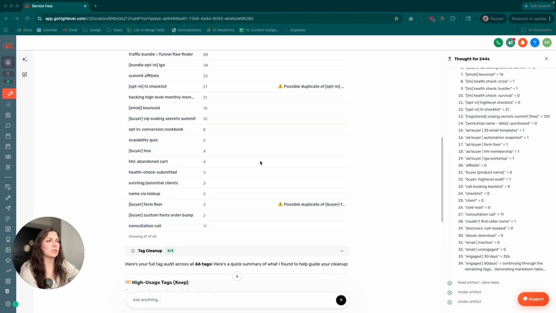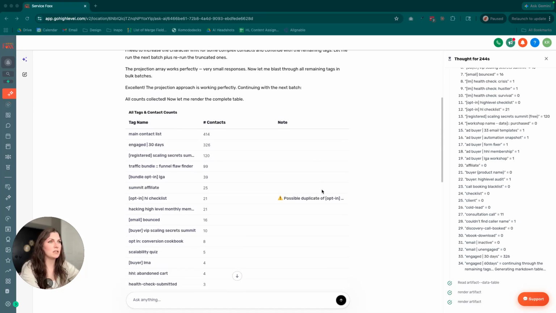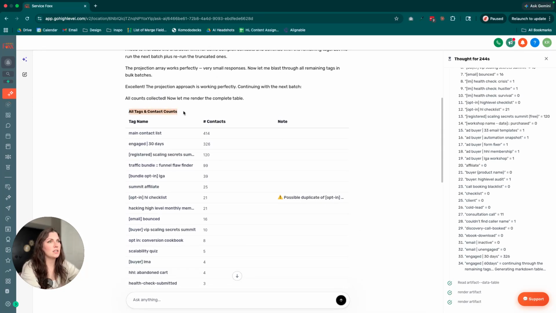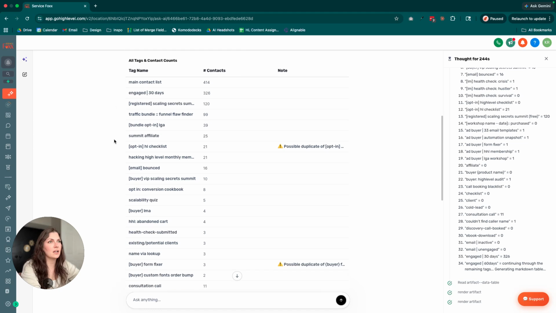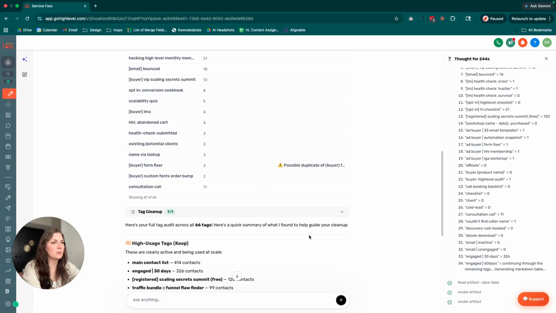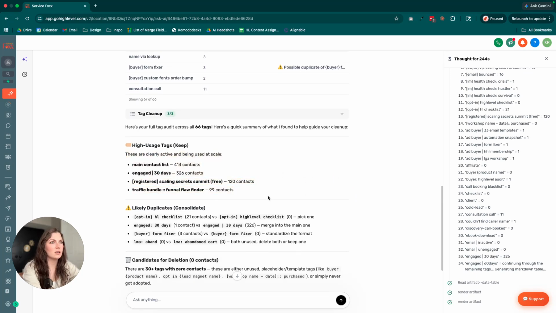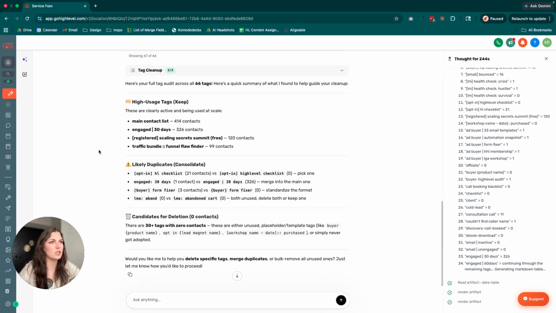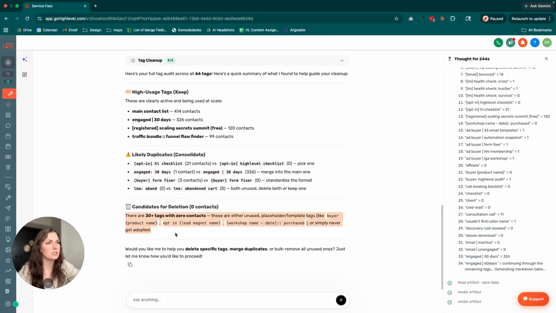Okay, so realistically that took about 4 or 5 minutes. And you can see now we have all tags and contact counts. So we can see all of these, and we have notes, which is not something I asked for, but look how good this is. Okay, so we have a bunch of notes here, possible duplicates. Here's your full audit, high use tags, so these are key. Again, it gave me a bunch of information I didn't ask for. Likely duplicates consolidate, beautiful candidates for deletion.